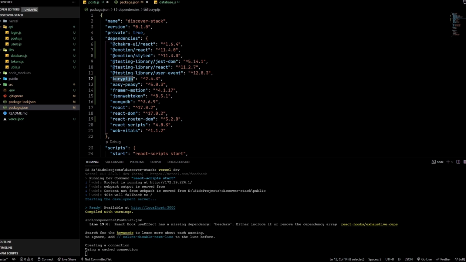So for example, bcrypt.js, MongoDB, the JSON Web Token. These are all libraries which aren't used in the front end, but used in the serverless function. Vercel is smart enough to identify that and make that available in the environment. So that is again a really, really cool thing that I found about Vercel.